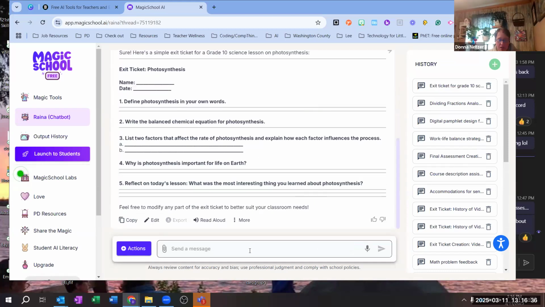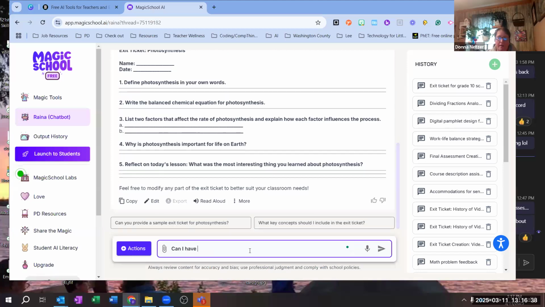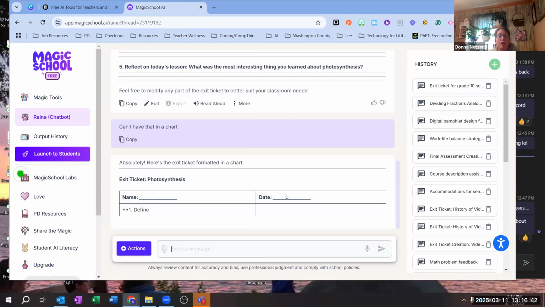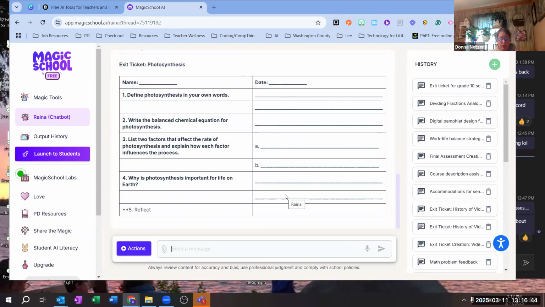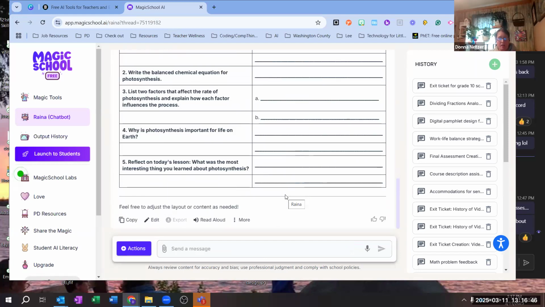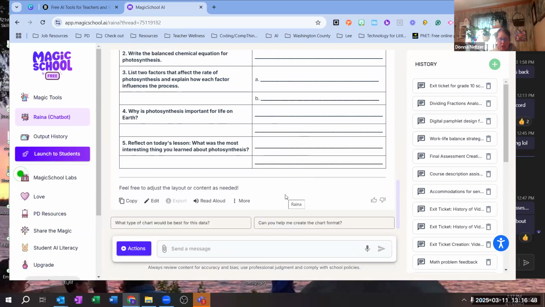And you can even say to her, can I have that in a chart? You can converse back and forth with her with any chatbot. Every chatbot's different, but you can converse back and forth and you can get more along the lines of what you need. And when you're ready, you can copy and edit and that kind of thing. There are some other things over here. They constantly are coming out with new things.